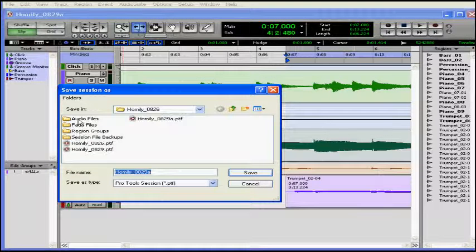A Pro Tools session file has the extension .ptf, Pro Tools file. The file itself does contain all the MIDI data that you recorded. For these reasons, session files are pretty small, even though your audio files can be huge. For example, mine here is 60 kilobytes, but my audio files folder is a lot bigger. It's 106 megabytes, and I've only got 3 tracks here.